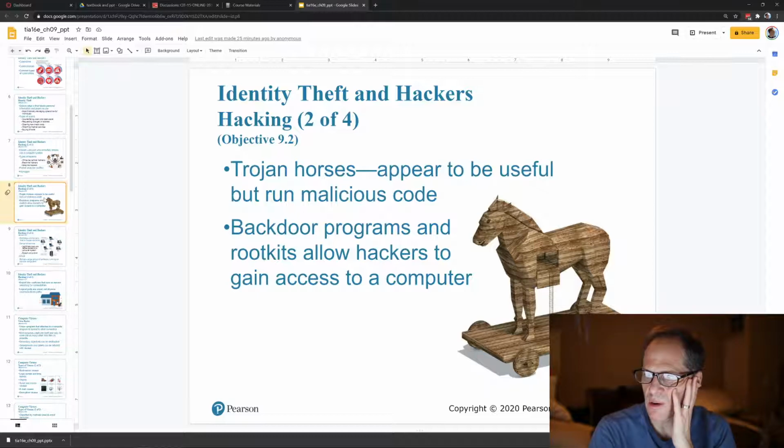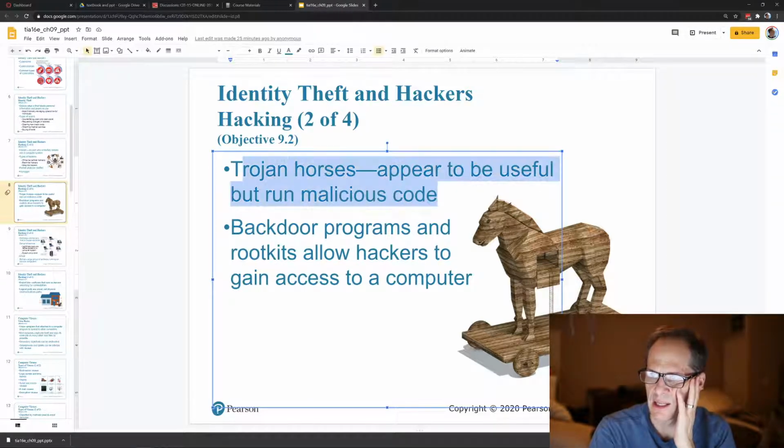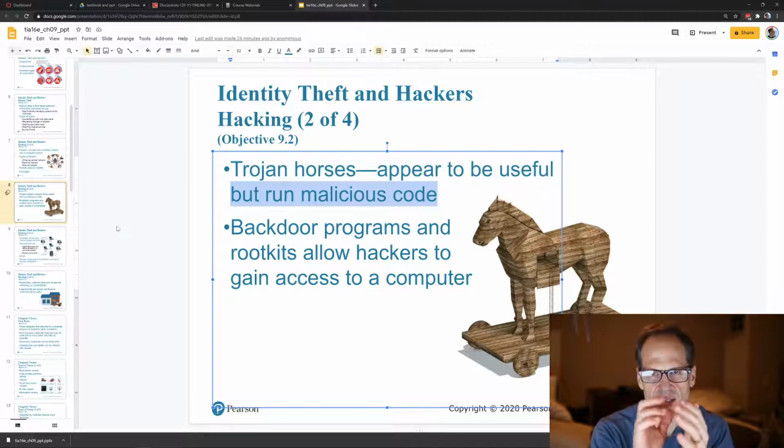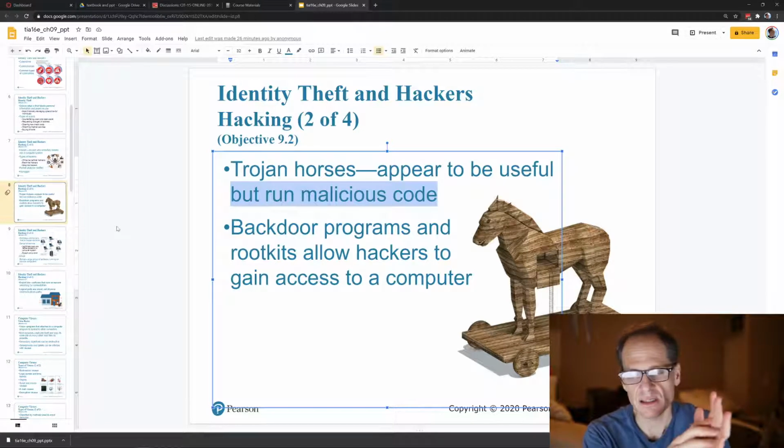A Trojan horse is a type of virus, and it appears to be a useful piece of software, but it runs malicious code in the background. So it could be like a keylogger. Like maybe you install some little game on your computer, and you get to play that game, but in the background it also installed something to log anytime you type in a password, and then it's getting your passwords, right? Scary. Backdoor programs and rootkits allow hackers to gain access to a computer.